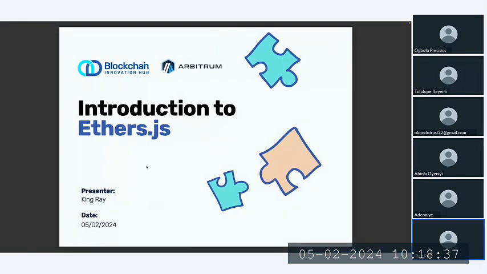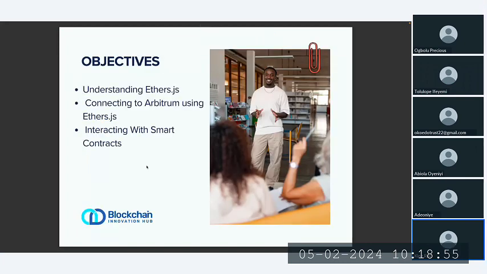Right. So today we'll be looking into Ethers.js. This is going to be our introductory class into Ethers.js. For those of us coming from a JavaScript background, we understand that whenever you see a package or a name with a suffix of .js, it's going to be a JavaScript library.